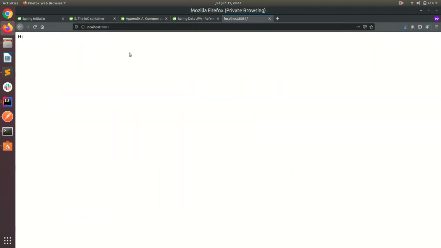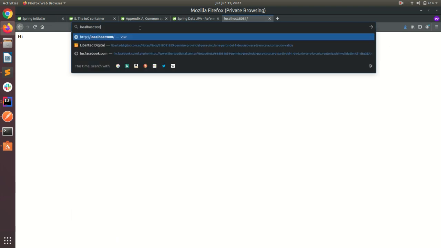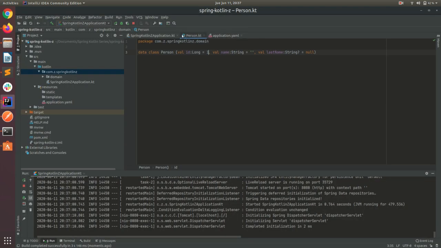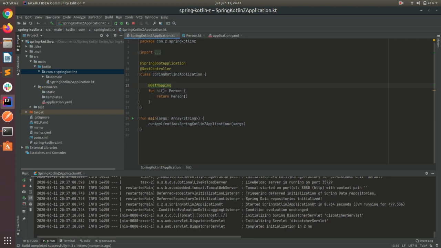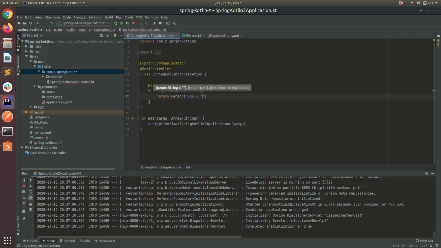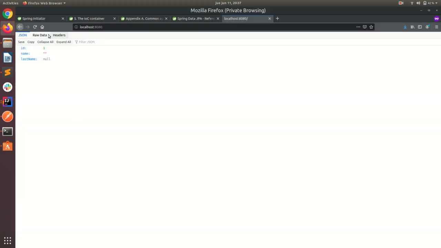Let's go back here and let's write 8080 again. So we have our JSON right over here, ID 1, name empty, and last name null. So let's use some arguments right here. Let's say that I just want to change the name. So I will write name equals, put the name here. Let's try this again. And let's go back here, refresh this. We have our name, right?